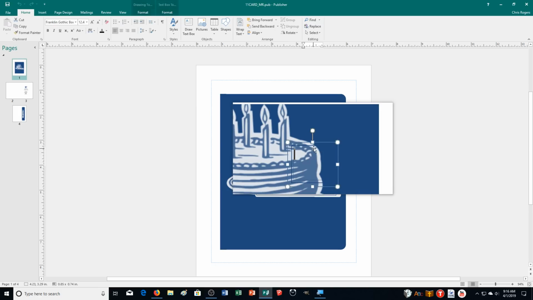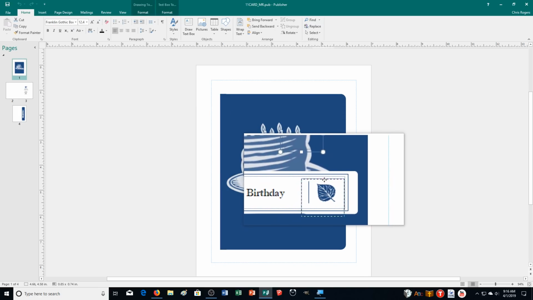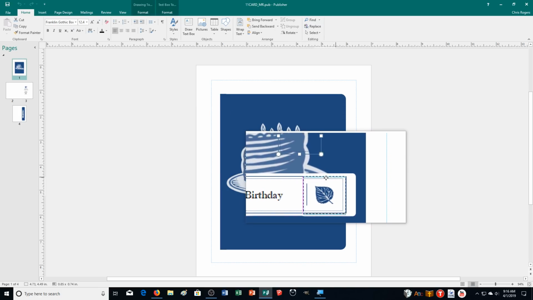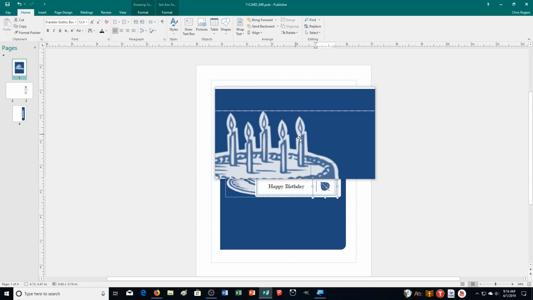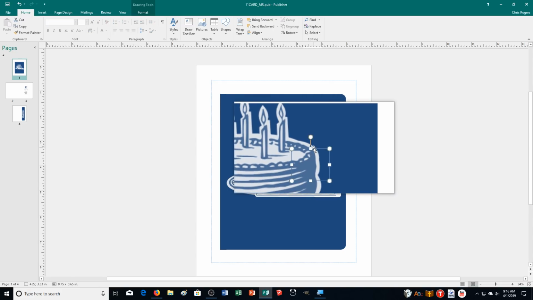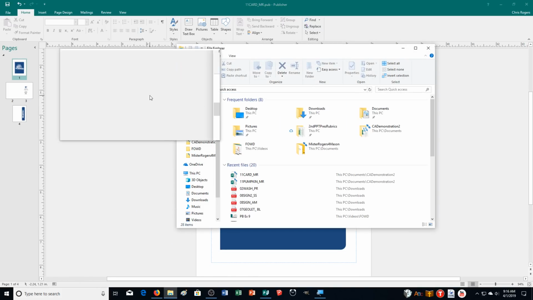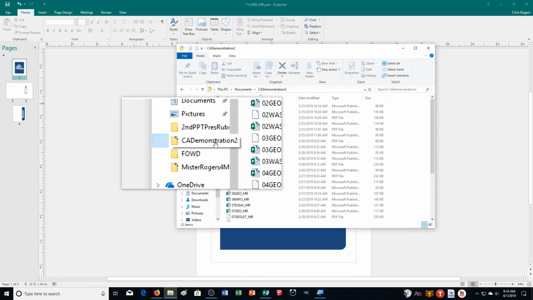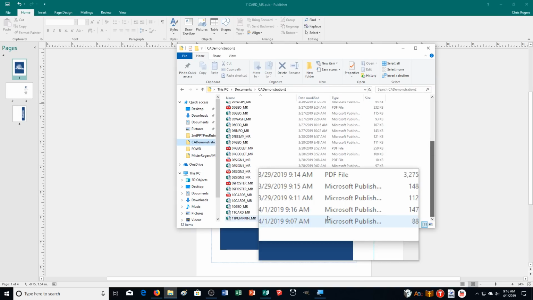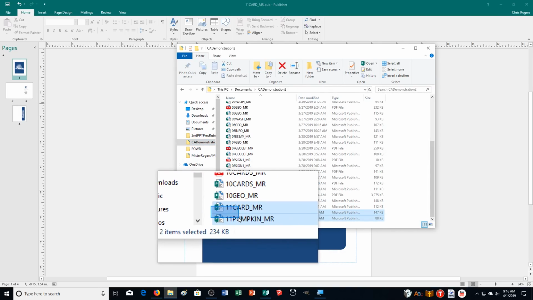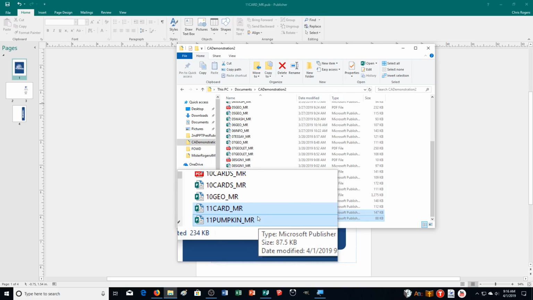You can, oh, I need to adjust one more box. There we go. That's better. And let's delete that. So when you finish, you'll see your folder is going to look something like what I'm about to have. So you have two files right here. These are the ones that you will need to submit. So 11 card and 11 pumpkin. Both of them are publisher files.